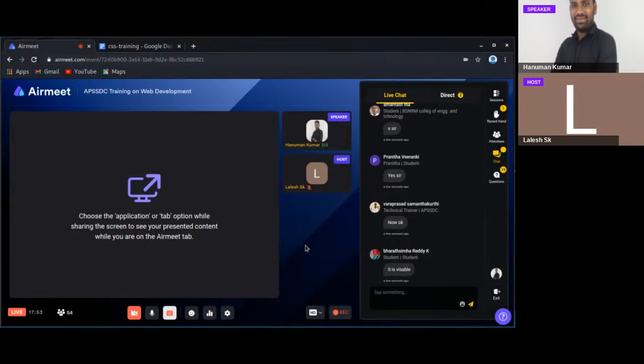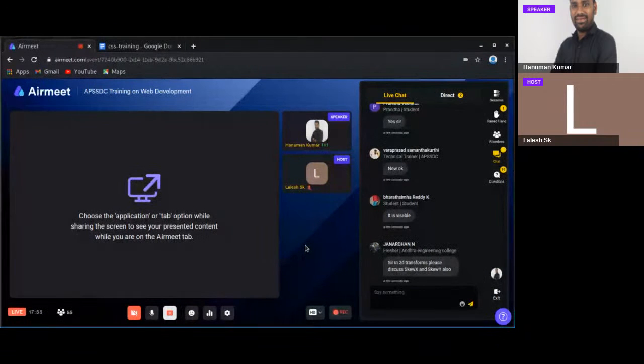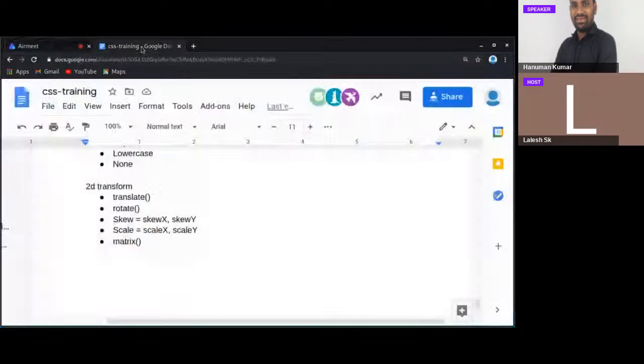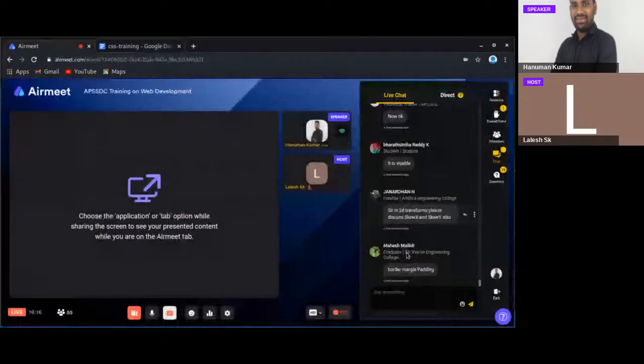Sir, in 2D transforms, please discuss skew X, skew Y also. Yes, I already mentioned, right? If you observe the document, I already mentioned skew, we have skew X and skew Y. Similarly, in scale, we have scale X and scale Y. So definitely, we will discuss them.